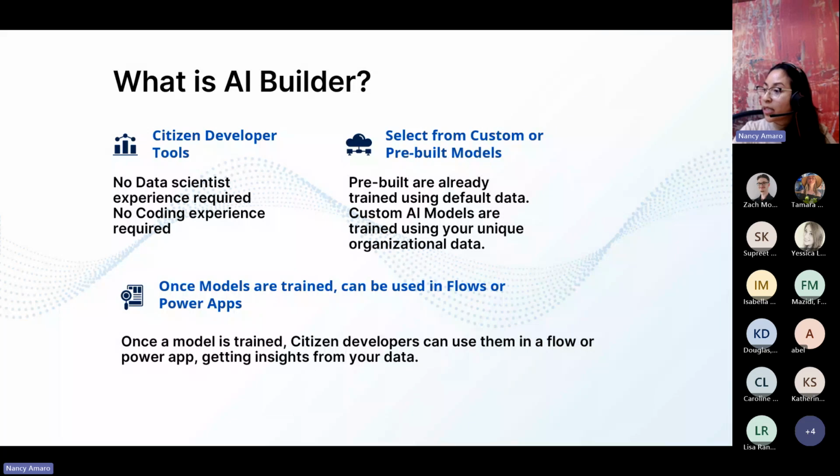The good news is that it is low code, so it does not require a lot of programming or any programming at all. So this is a tool for citizen developers like you and me. You do not need to be a data scientist or have any coding experience in order to start using some of these models. Some of the models are pre-built, or you have some that are custom made. So the pre-built models are already trained using default data, and they help in different business scenarios. So these are already made for you. You don't have to train them.